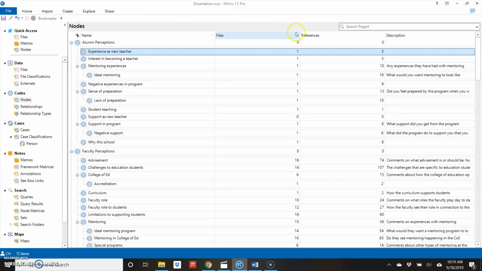The reports and extracts was not really giving me what I needed it to do. Maybe I did not figure it out correctly, but either way, it wasn't really working. So what I did was, when I came into NVivo and I was looking at the nodes, I noticed that references is the terminology that was used to refer to all the quotes that I've pulled out.